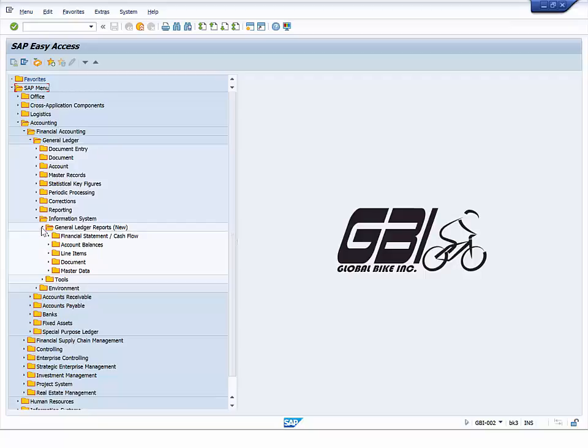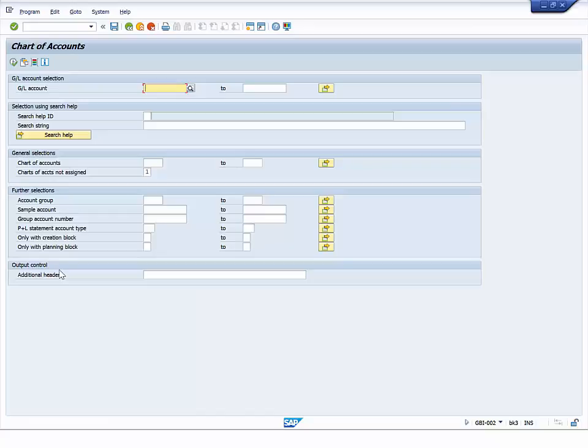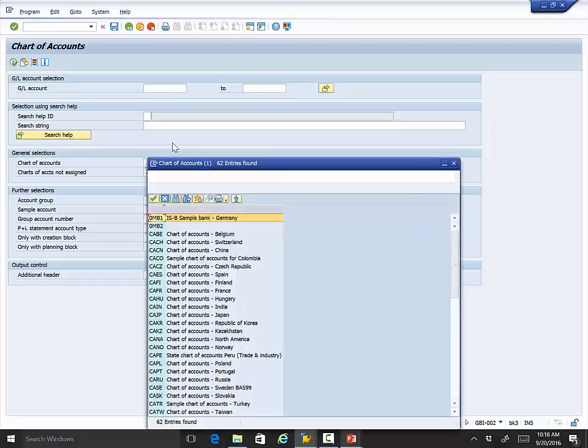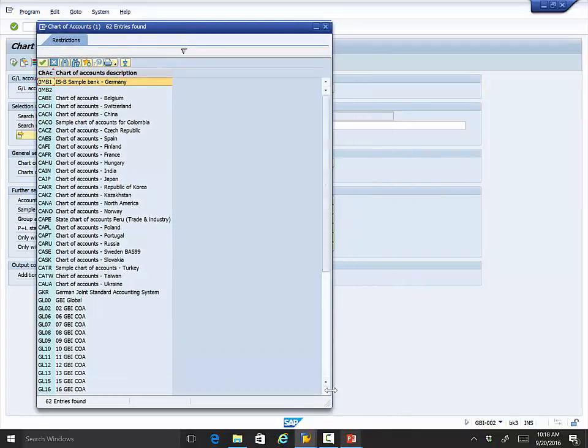And where I want to go for the moment is general ledger reports, master data, chart of accounts. Okay, and what I'm just going to do here for the moment is do a search on this chart of accounts field to show you that in our system right now, there are 62 different charts of accounts that have been defined.